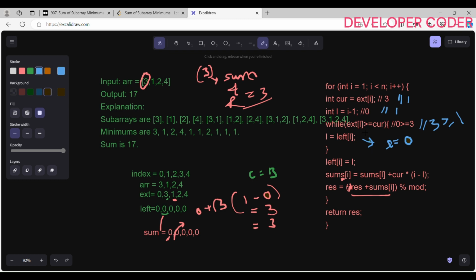Then again I am going to check in this while loop if ext of L, that is ext of 0, which is 0, is greater than or equal to current value 1. No, it is not true. So L is equal to 0, updated to 0 in this while loop. So now here I is equal to 2, and I have updated left of 2 as 0 only. So left of 2 is equal to 0. Okay, I hope this is clear.